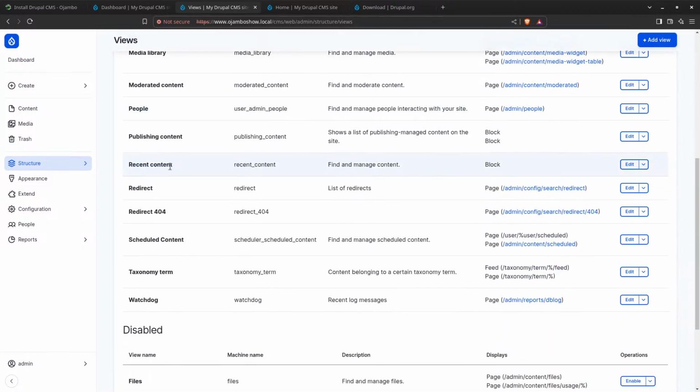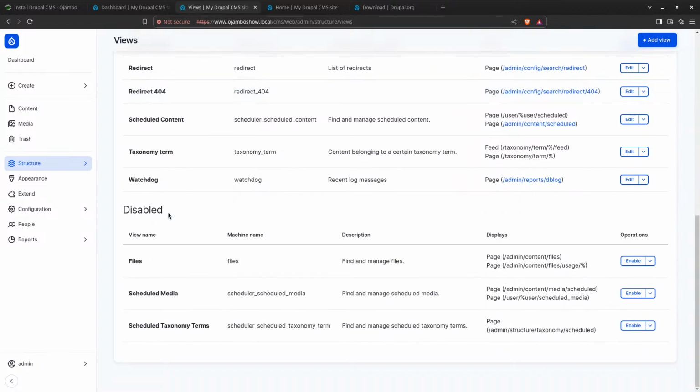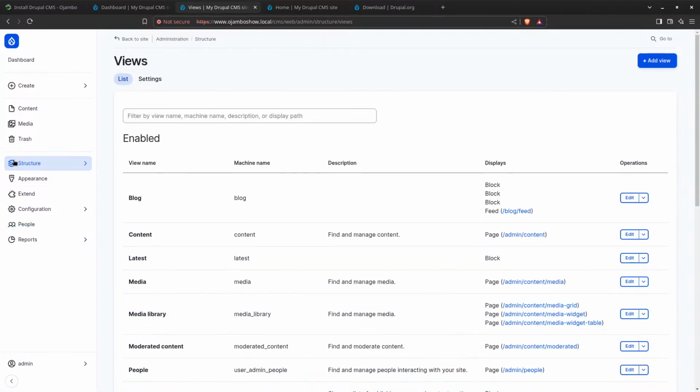So here we go. For example, redirect 404 means that if maybe you had a page before and the page no longer exists, so it'll be a 404, you can redirect to a specific page for that. And these are disabled files. This is an old one. You can enable it. Find and manage files, schedule media, and schedule taxonomy. Okay, so what else is there in the structure?